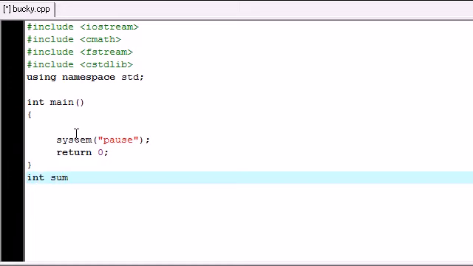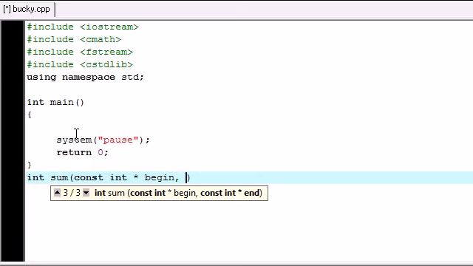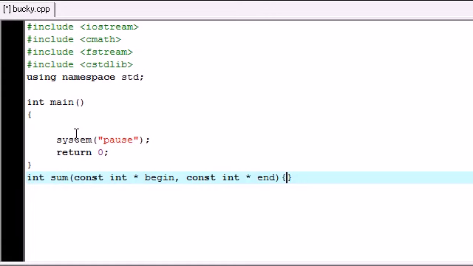So go ahead and put int sum, and as your parameters write const int pointer begin, since it's going to be integers we're talking about. This is going to be the beginning value, or where you want to start in your array. And then write const again, int, since again we're working with integers, pointer, and just write end or something like that.